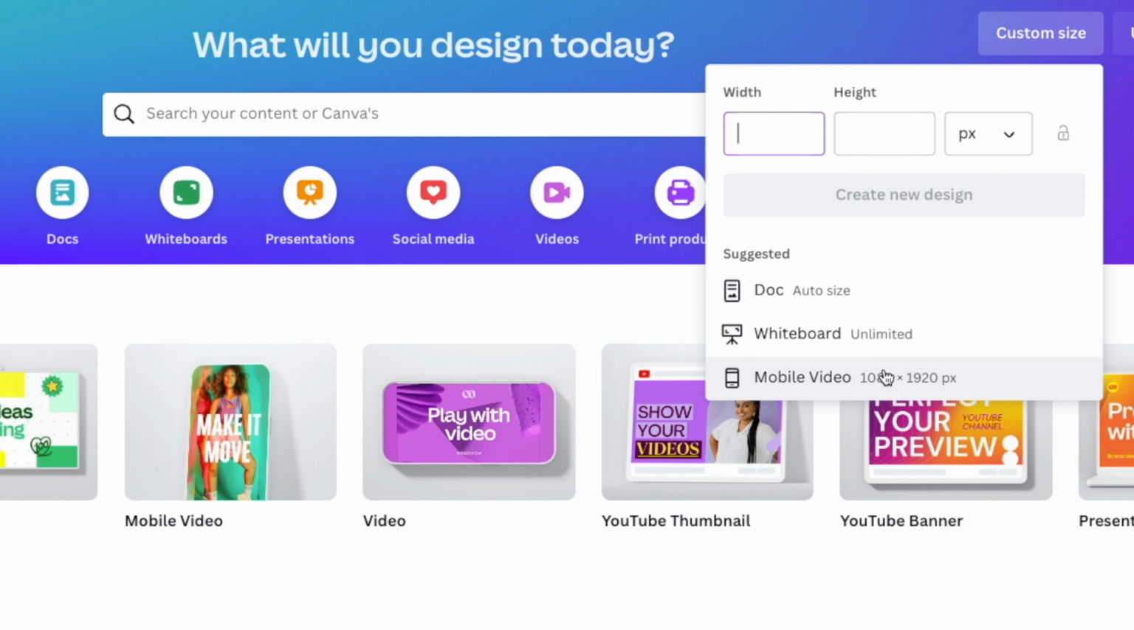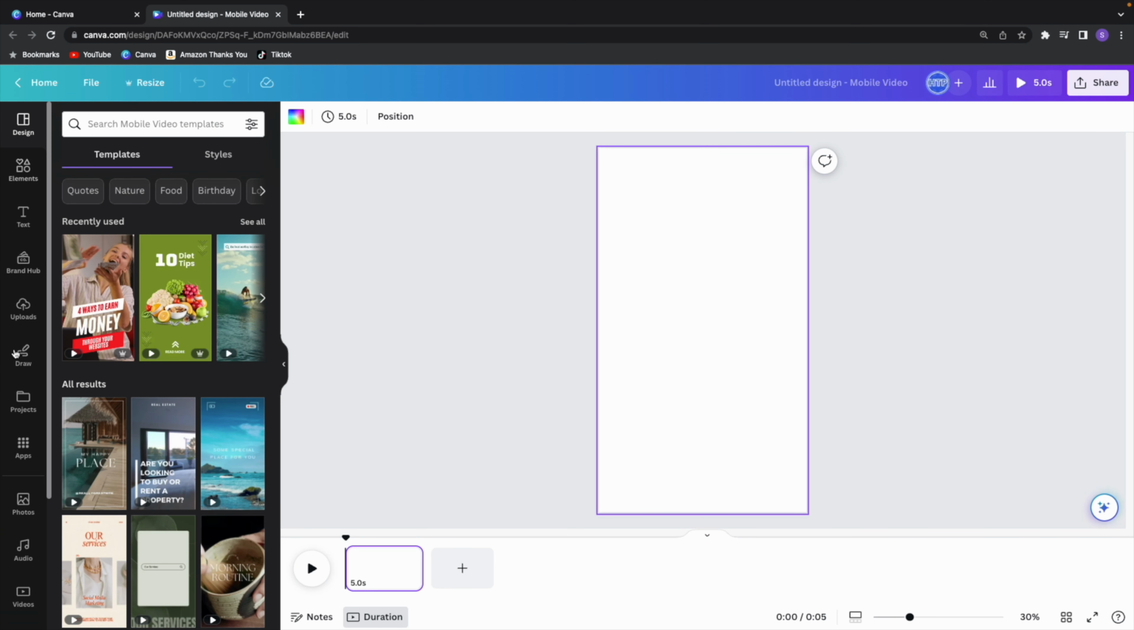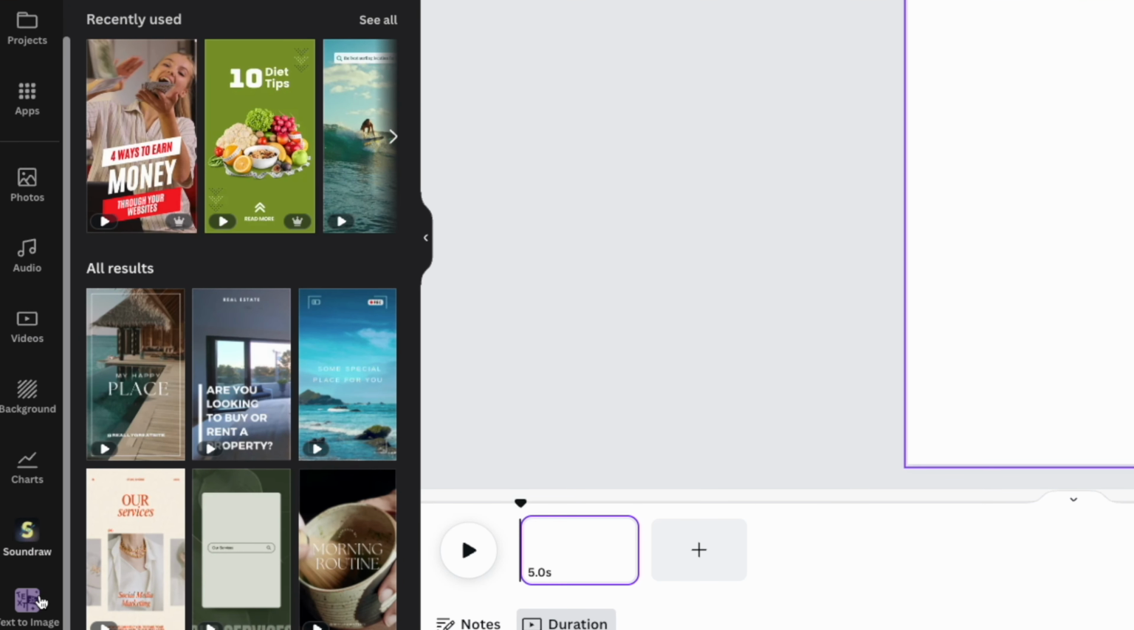It really doesn't matter here. Whatever it is that you're working on, you can use this tool. I'm going to just make a little mobile video project right here. On the left-hand side, we can see all of our different design features that we can use. And if you scroll all the way down to the bottom, you should be able to see the text to image tool right here. However, it is a possibility that yours won't be showing up.